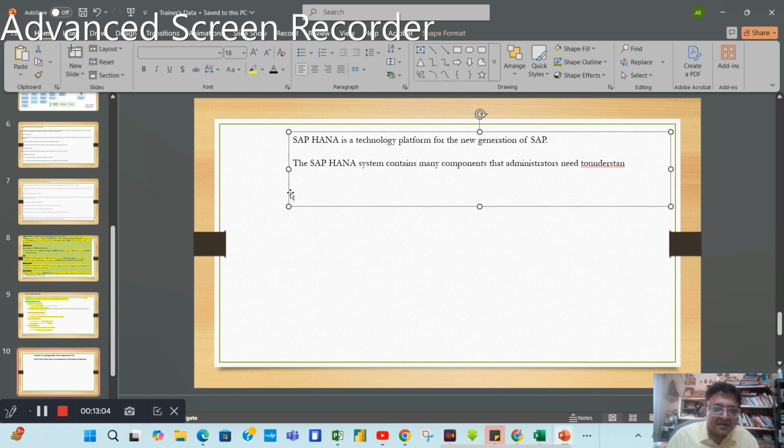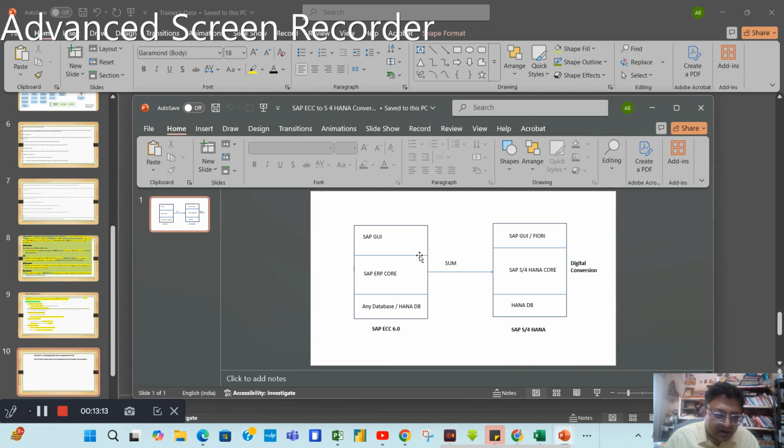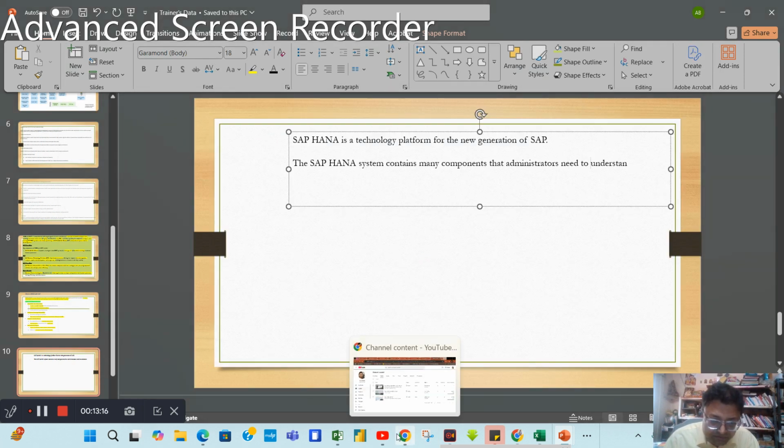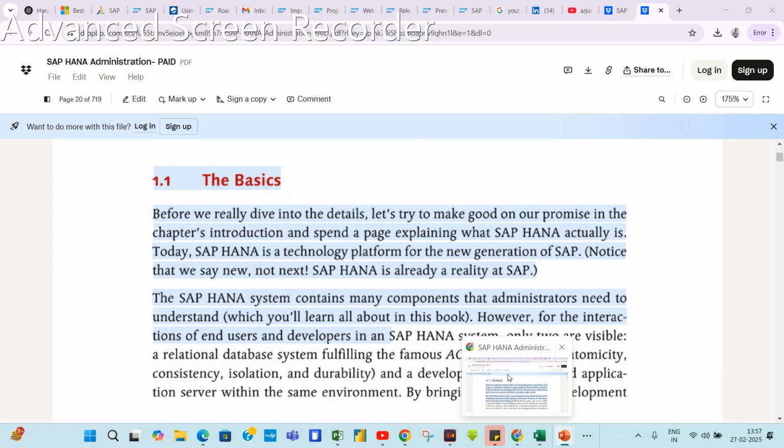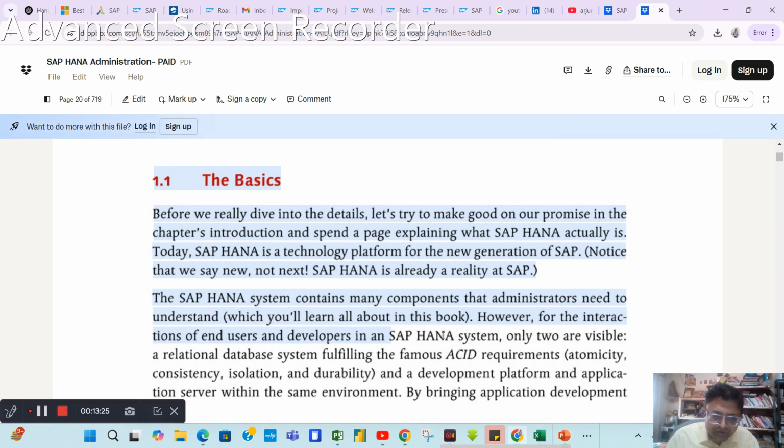Okay, never mind. The HANA system contains many components that an administrator needs to understand. All this theory part you can very well refer to that book. In the SAP HANA system, for the interaction of end user and developer, only two are visible: the relational database system fulfilling the famous ACID principle. So this is important.